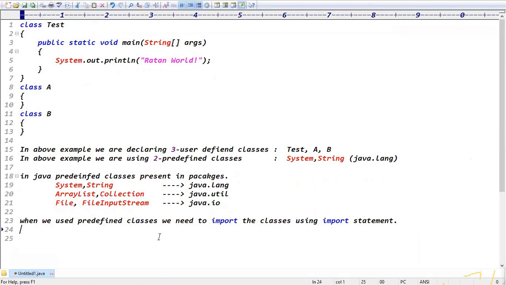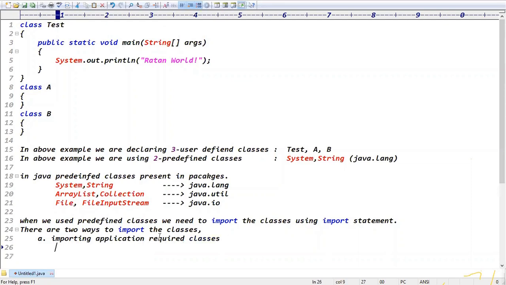Exactly. Guys, basically there are 2 ways to import the classes. What are the 2 ways? Tell me here. One is importing application required classes. Importing application required classes, guys. Application required how many classes?